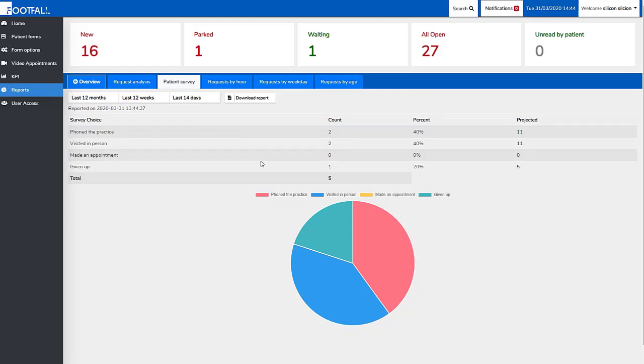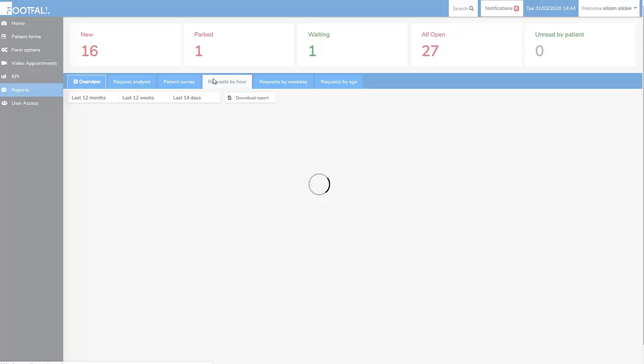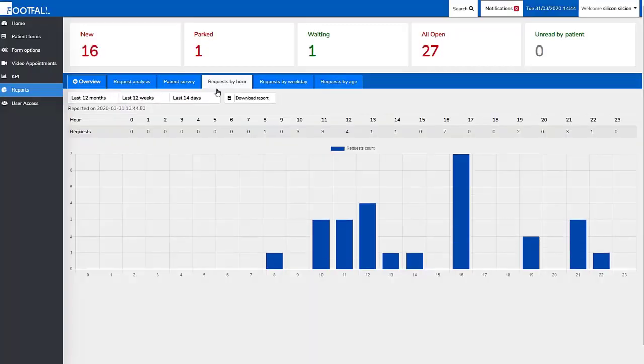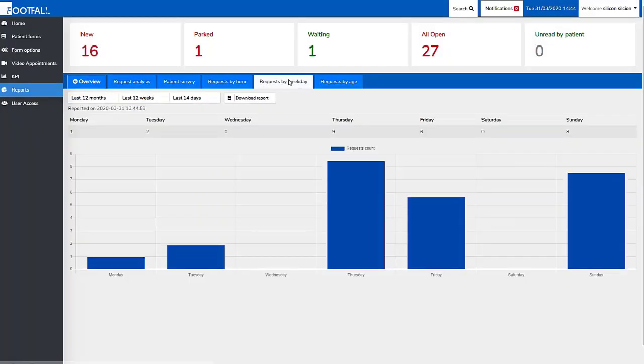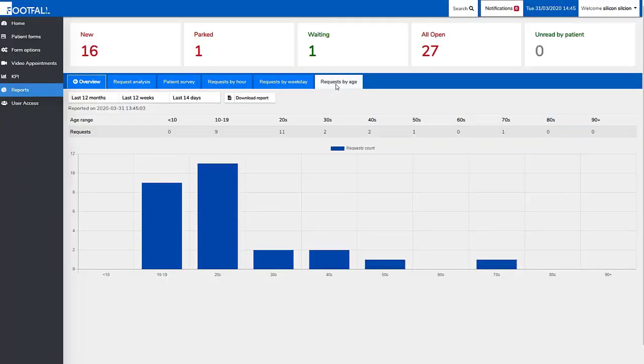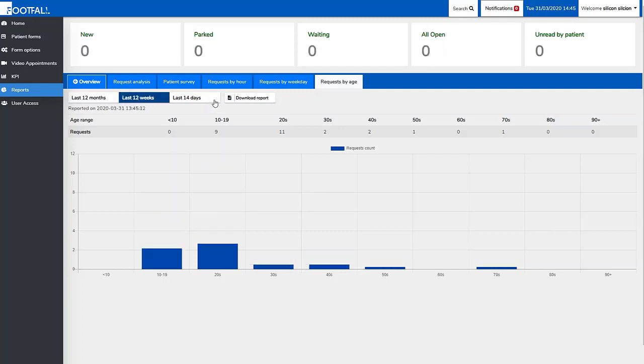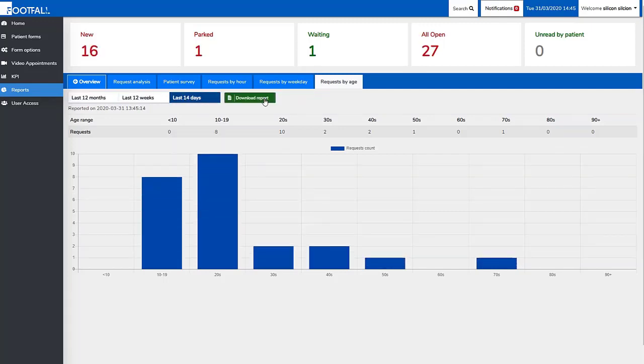We're then given requests by hours, so this will be able to clearly tell you what hours of the day are usually the busiest in the practice. And we've got weekday as well, so we're easily able to identify what's the busiest weekday. And request by age tells us the age of the patient that is submitting the forms online. So you can select the last 12 months, 12 weeks, 14 days of results. And you can also download the report onto a PDF here as well.